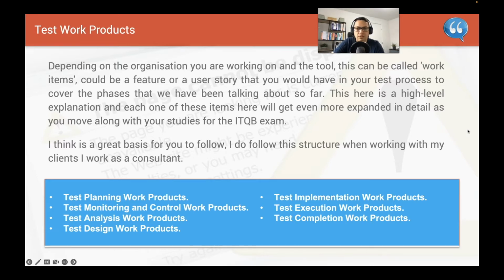This is the high level explanation of each one of these items. There will be even more explained in detail as I move along. But it's a good basis for you to follow if you don't know where to start. If you are a junior tester, if you're getting into testing, these can help you structure your plan. So the test planning work products, the monitoring and control products, test analysis, test design, implementation, execution, completion. It is more or less the same thing that we just talked about in the process, but in different wording, which is good to help you remember that.